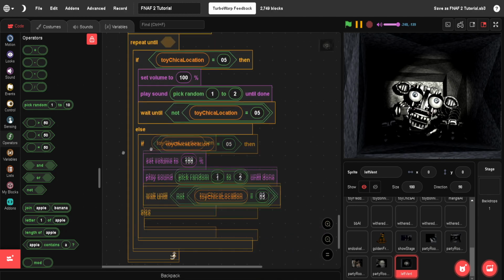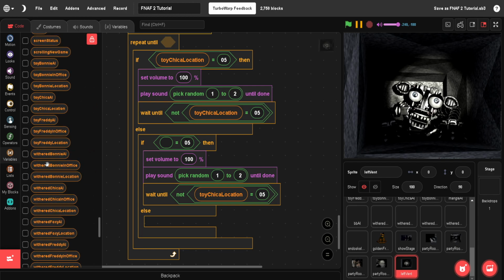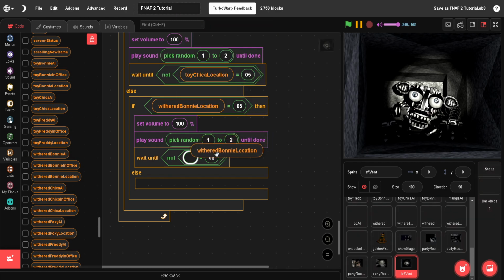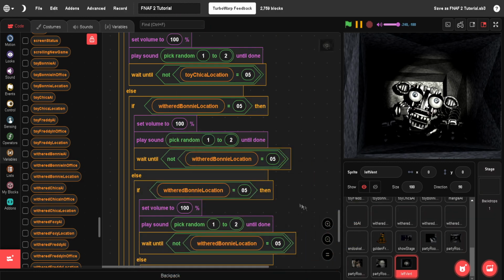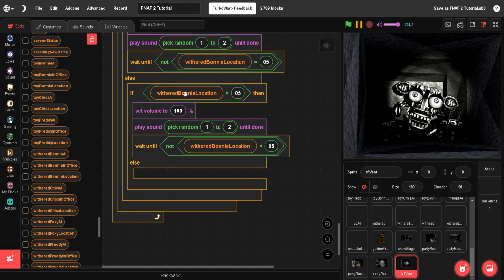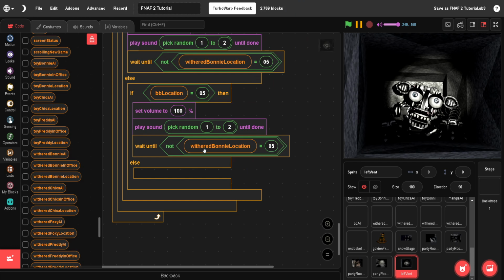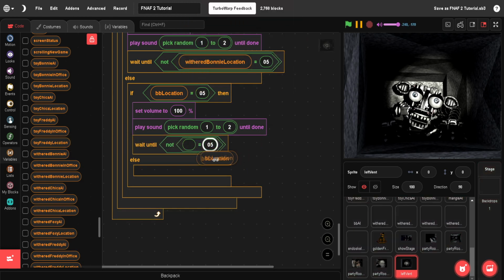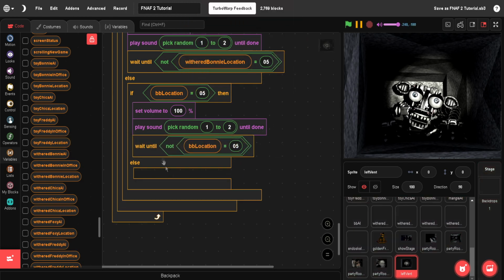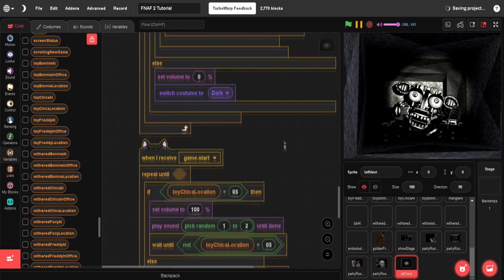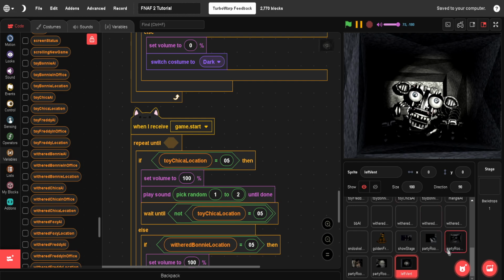Else, we'll duplicate this, change this to Withered Bonnie. Withered Bonnie location. Same thing, except just duplicate this and make it Withered Bonnie. Next, the other one that can be in here is Balloon Boy. So, Balloon Boy location. And since Endoskeleton is an Easter egg, Endoskeleton doesn't make noise when he enters the vent. And set that to 0. And there you go. That's where the left vent stops.